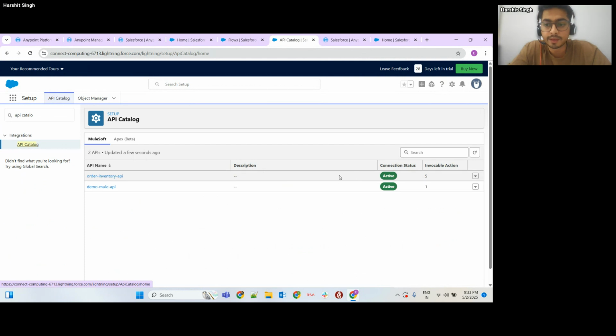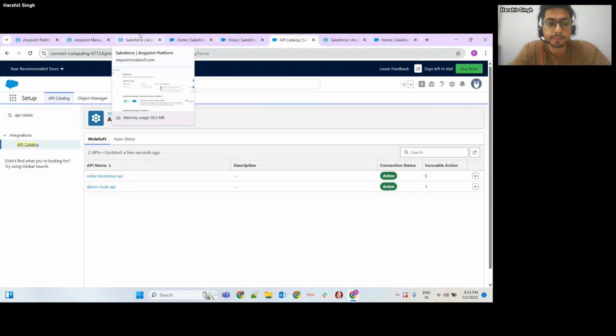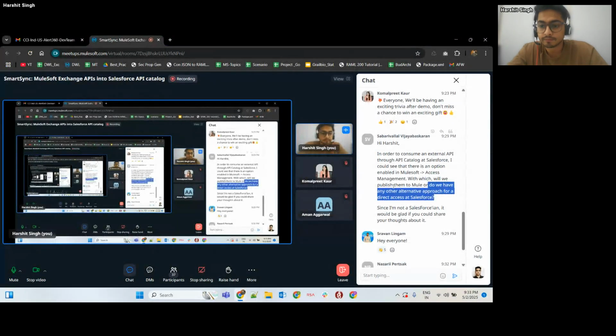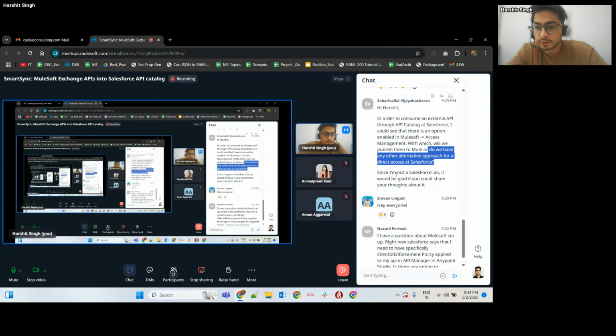So these two APIs are there for the timing. Let's say if I create one more API in the Anypoint Platform over the Design Center and publish it over Exchange, and I want it to be synced, I don't need to create the connection again and do all the steps that I showed you again. You just have to click on refresh. It will automatically populate here. So let me know if I'm able to answer your question.